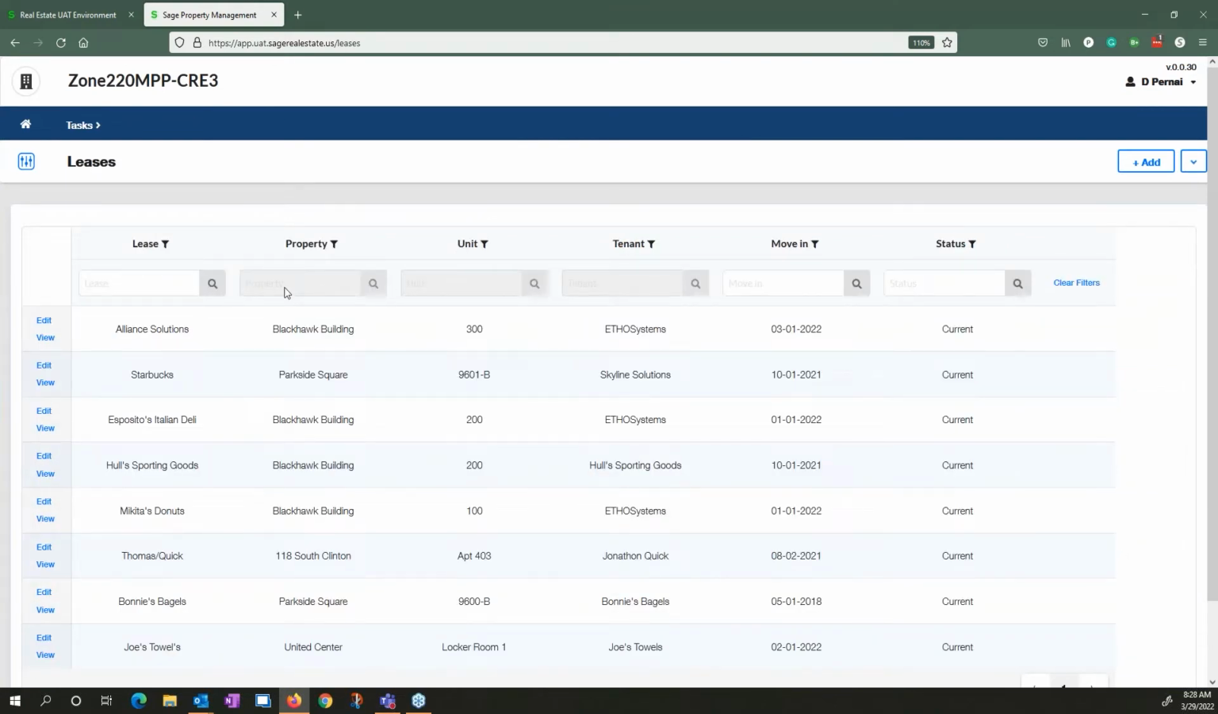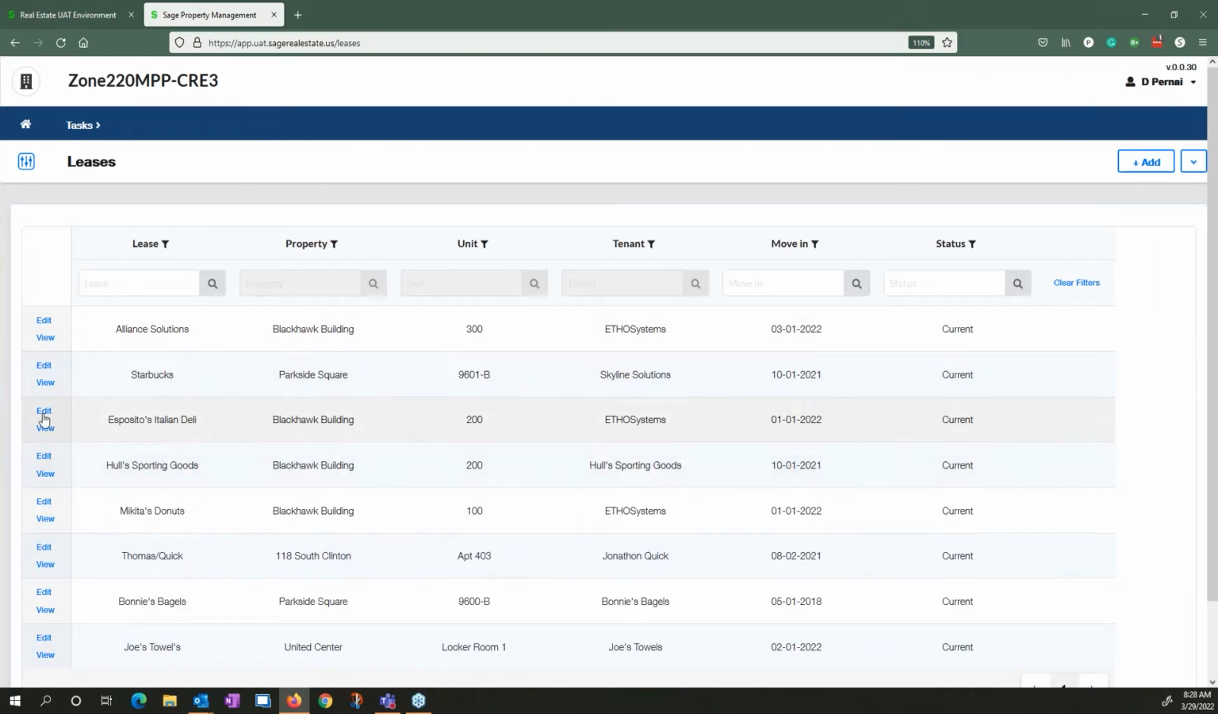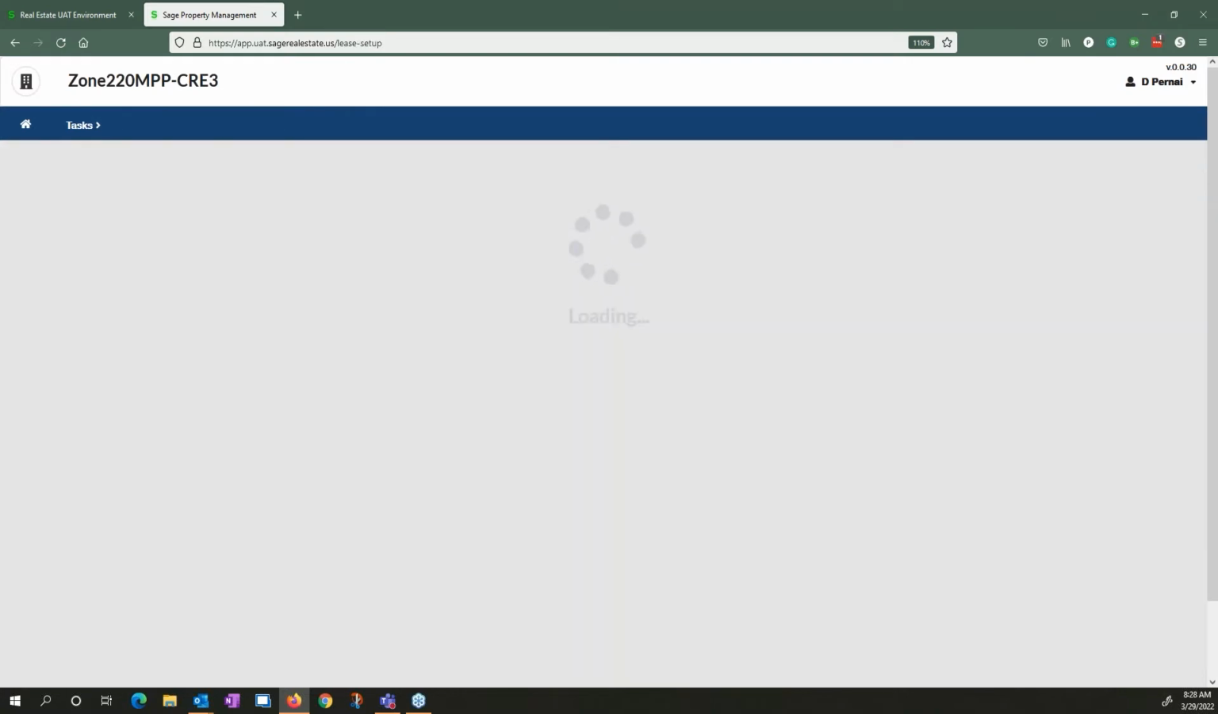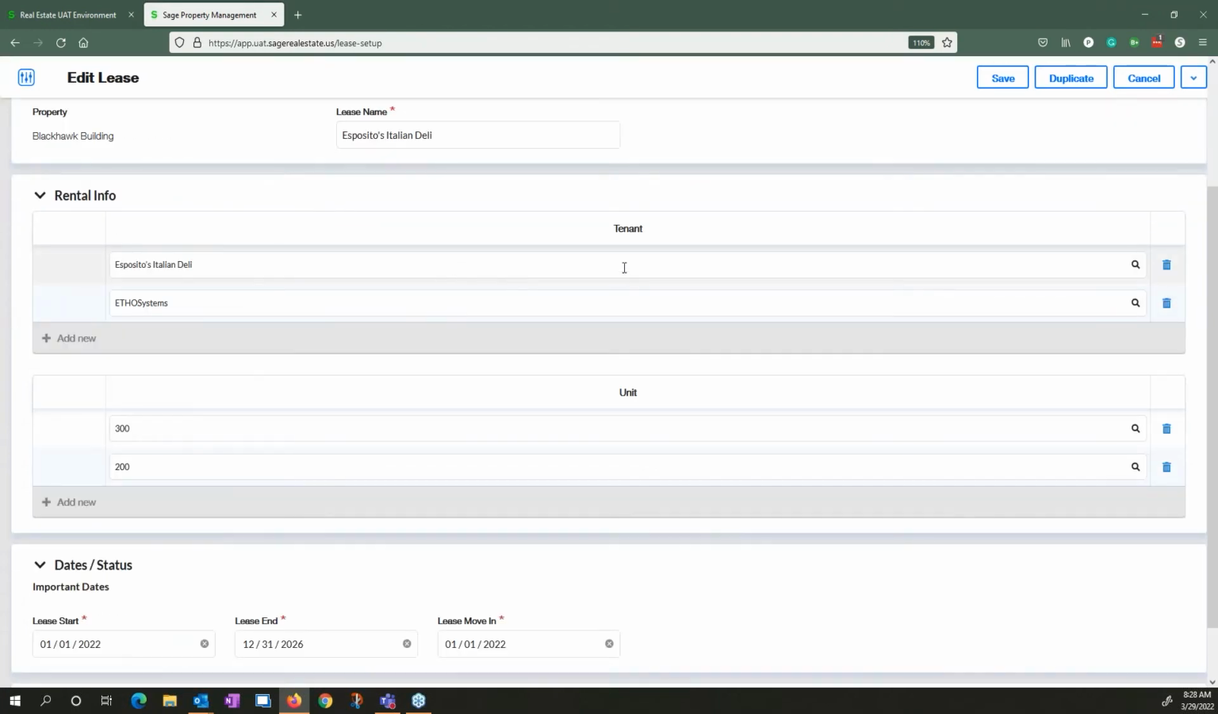So if I want to look at any certain leases, I can look based upon their name, the property they're in, when they moved in, what's their status, all of those types of things here. If I just type all, it finds that one lease that meets that filter. I'm going to go into Esposito's Italian Deli, and it has here now the property, the lessee name, the rental info. So in this case, there are 2 tenants attached to that lease and 2 spaces.